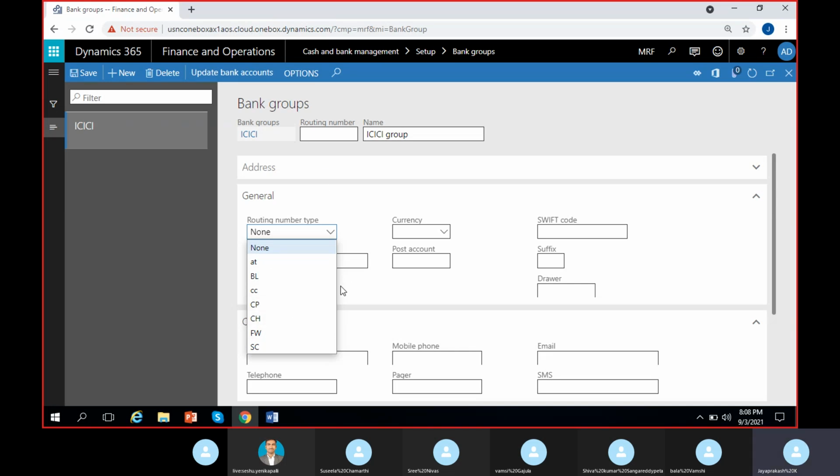So if you want to use routing number, you can choose. Mostly, as I told you, US people will use routing number. Then you can give FW format, and you can give the 9 digits here in the format. If you don't want it, just select none. Routing number is not required.